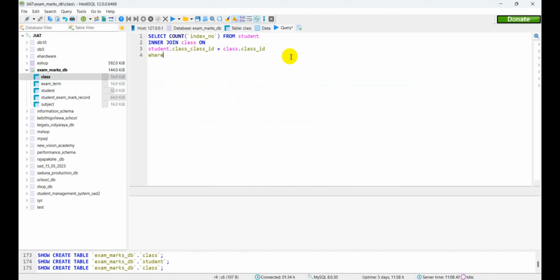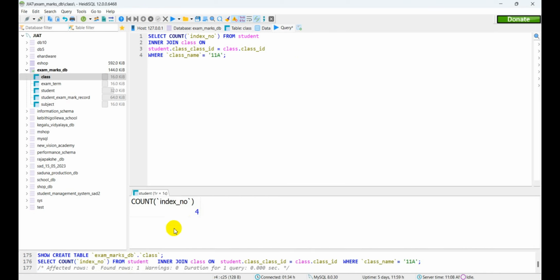After that, we can give the condition here where class name is equals to 11A. After executing this query, you can see the number of students in 11A class.